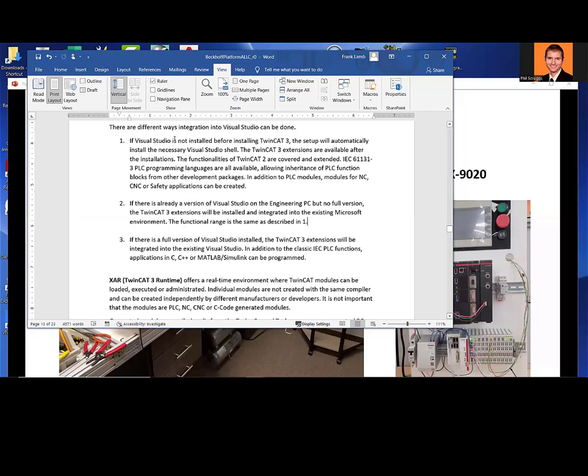So if Visual Studio is not installed, it's going to automatically install the shell. If you already have a version of it, but not a full version, the extensions will be installed, right? And the functional range will still do the same thing here, only with your 61131 languages. But if you have a full version, which is what I did, the extensions will be integrated into the existing Visual Studio. And these are the other things you can do: C, C++, MATLAB, Simulink.